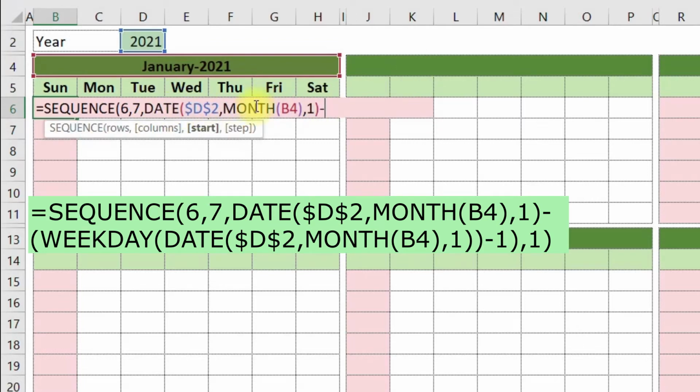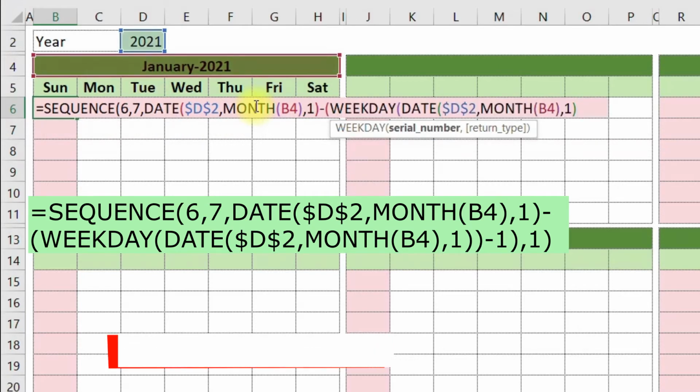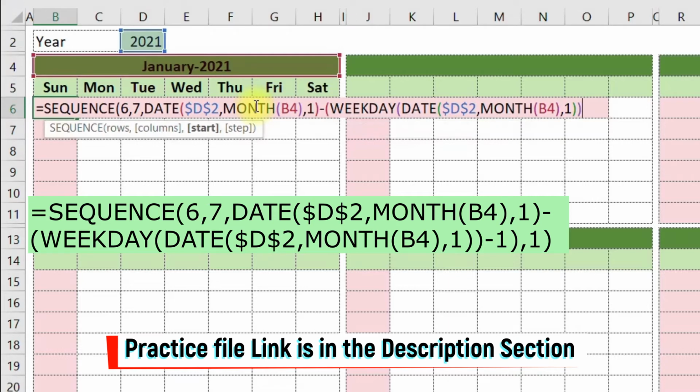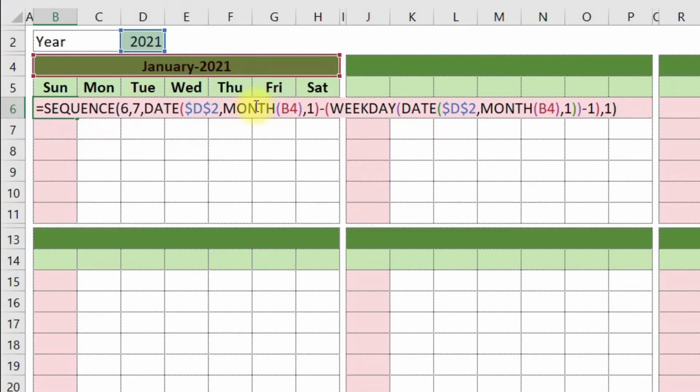Now copy it. Minus start bracket weekday of this date. Close the weekday function. Minus 1. Close the argument, comma, and increase by 1. Now close the sequence function and press enter.